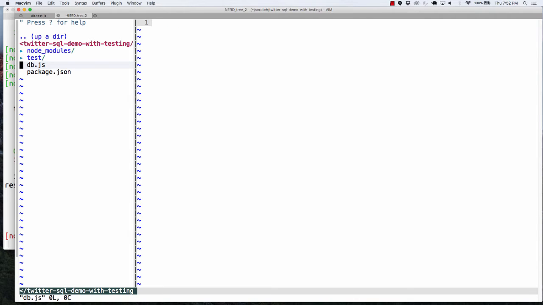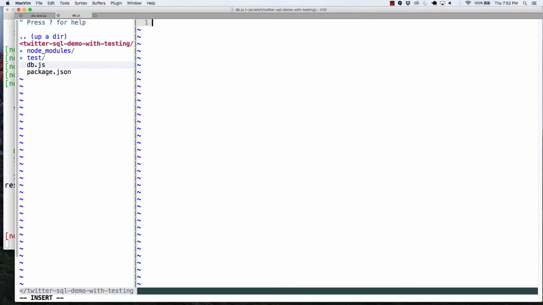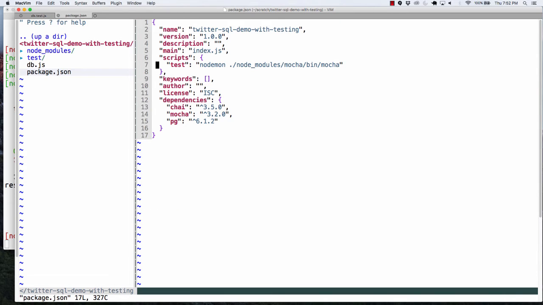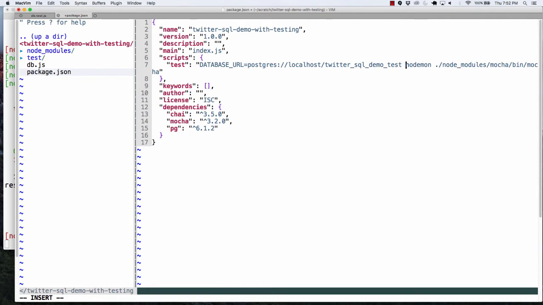And we're going to build this out as we go along. Some of this stuff is going to be comfortable to you. Some of this stuff is going to be new. What I want to do first is bring in Postgres by requiring Postgres. Okay? And I'm going to be working with a database when I end up doing my testing. So I'm going to go back, actually, and I'm going to specify that for my testing purposes, my database URL is going to be Postgres localhost, and I'm going to call this twitter_sql_demo_test, a database that doesn't end up existing at this point.